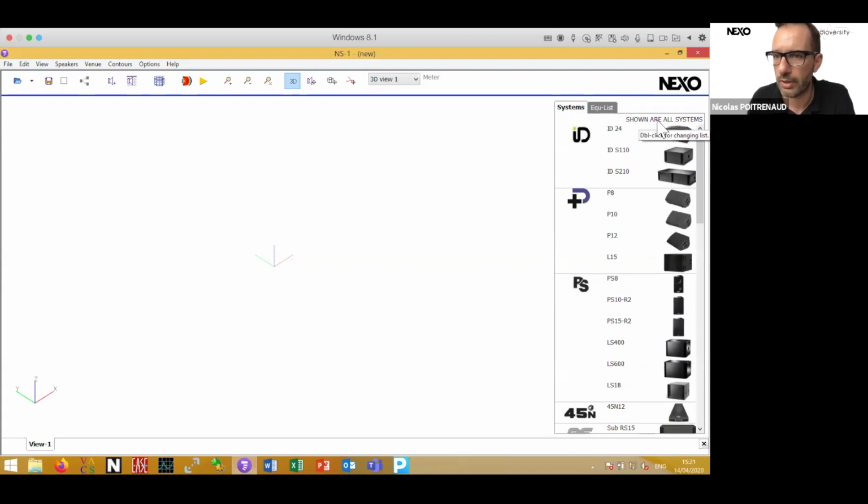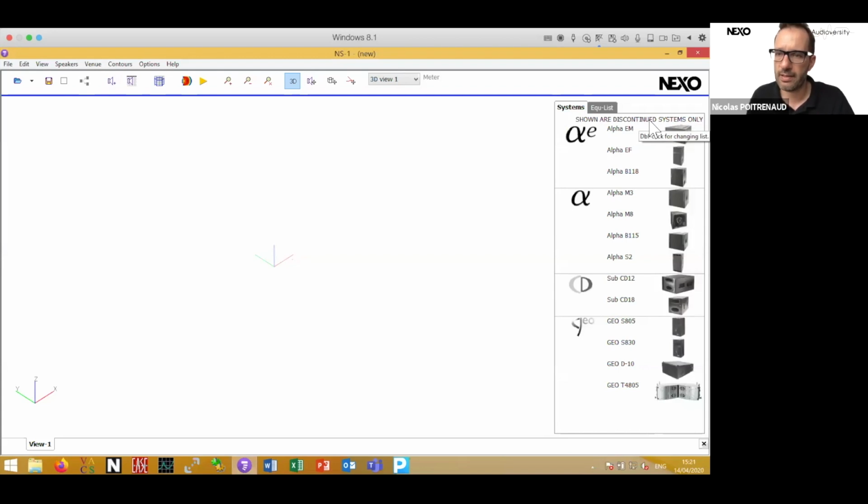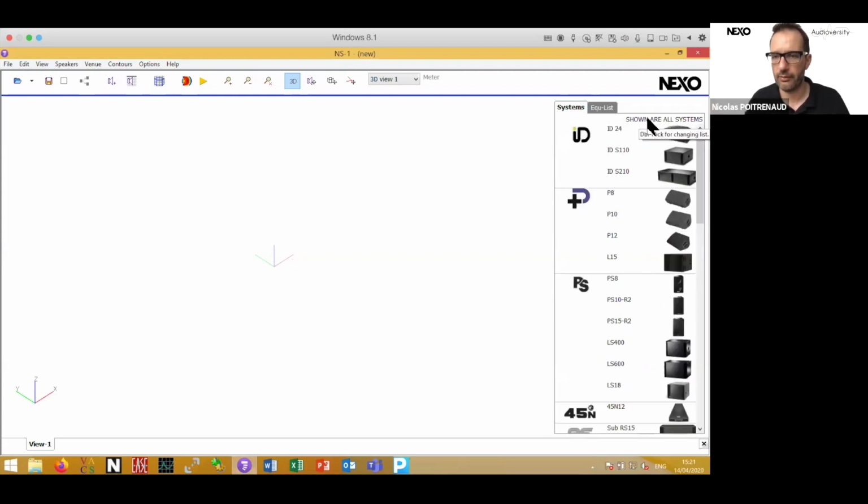So what you visualize here is all systems. But if you double click on this one, then you can filter the speaker list appearance. So what you see here is currently available only. If I double click again, what I can see is the discontinued systems only. So these are the old systems. And if I double click again, then I can access all the systems. So make sure that this setting is properly set on your screen, so that shown are all systems, because otherwise maybe you will not be able to see all the speaker lists on the right side.